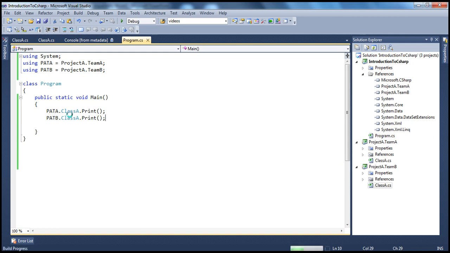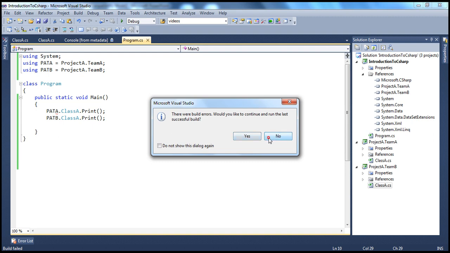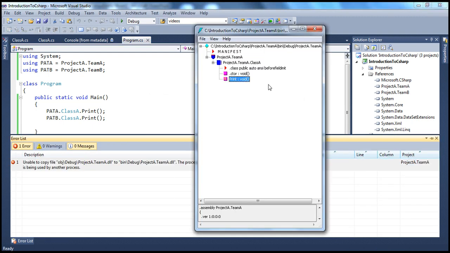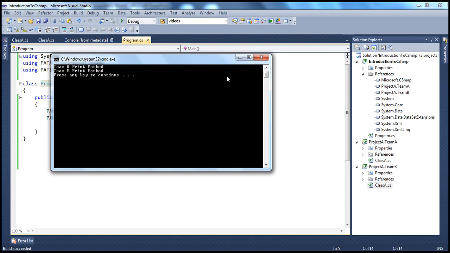So if we go ahead and run this, both team A and team B print method will be called, but some reason unable to copy. That's because I think we have this open. So let's close the disassembler. So team A print method and team B print method.